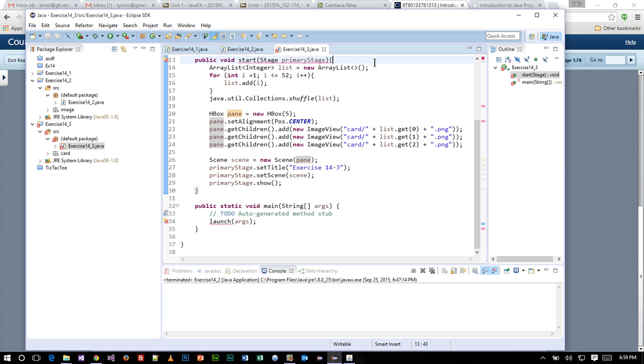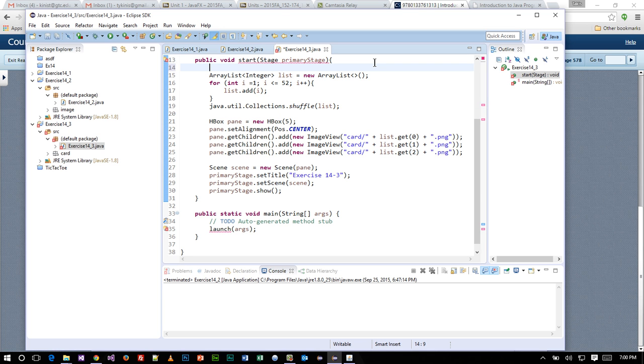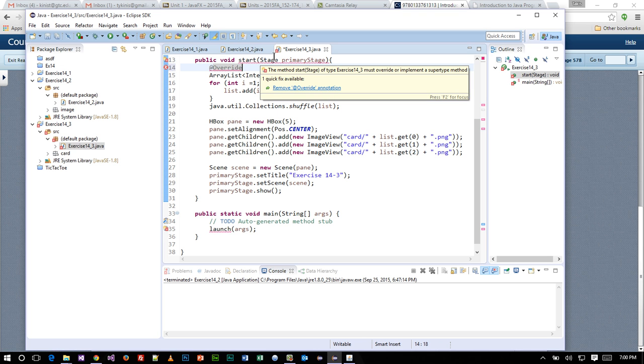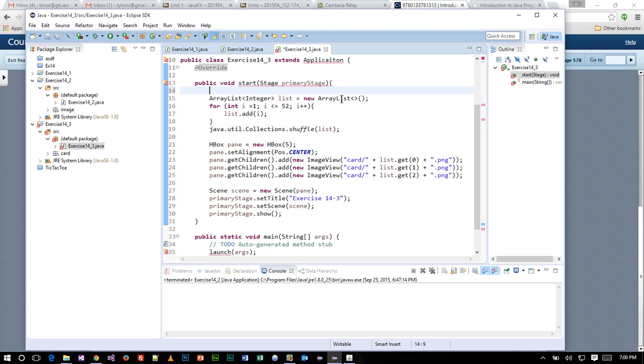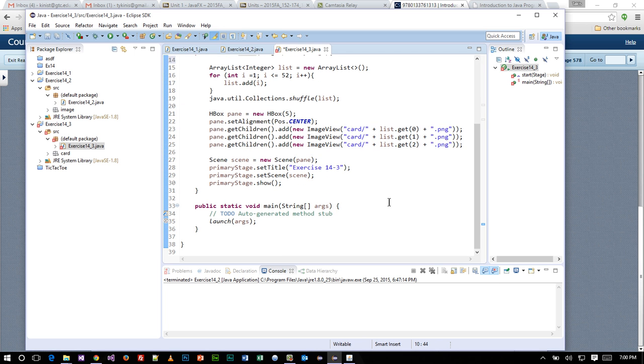Oh, since we're extending, we need to do an override. Except our override, of course, needs to happen. Oh, we have the override. Ah, typos. There we go. No underlines, no warnings. Let's go ahead and save. And let's hit play and see what happens.